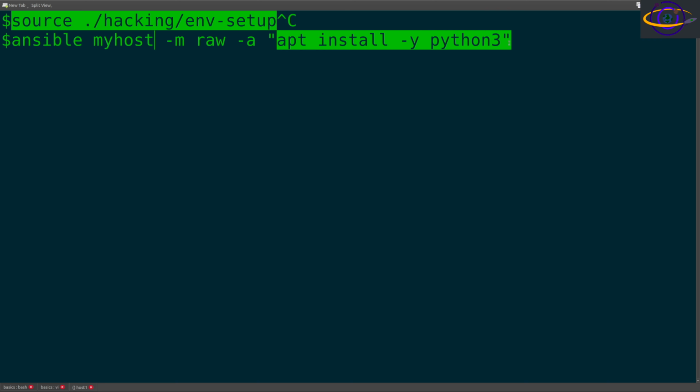The raw module just runs this command directly over SSH without using any actual Python-based Ansible modules. So you can use raw to install Python on your remote hosts. Once Python's installed, then you can use your normal Ansible modules and use regular Ansible functionality. So there you go.